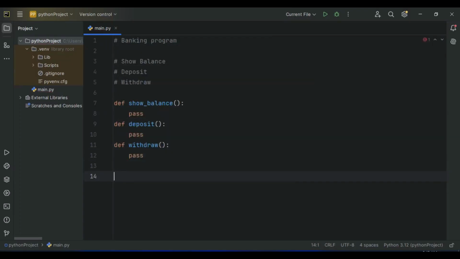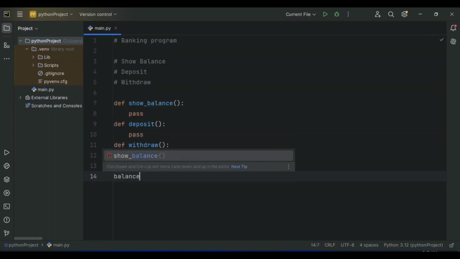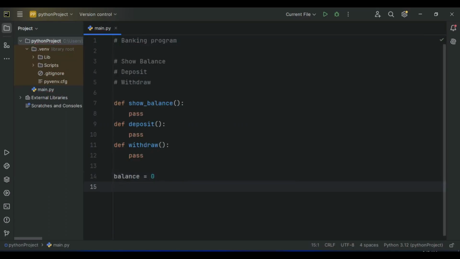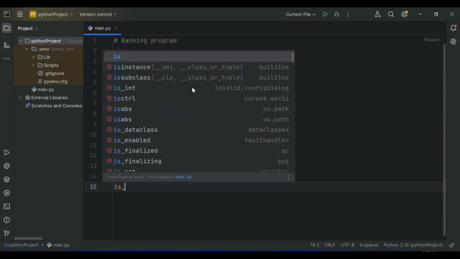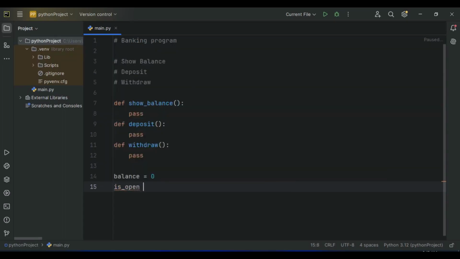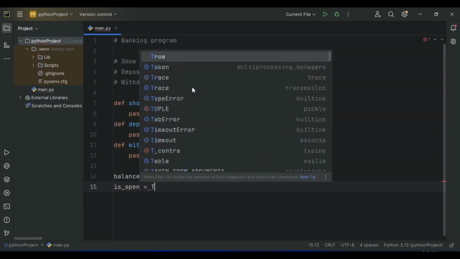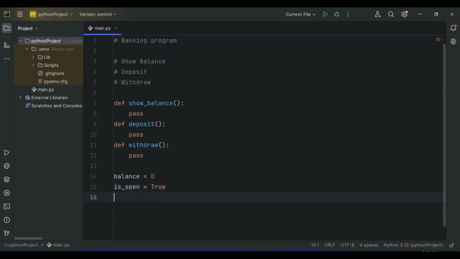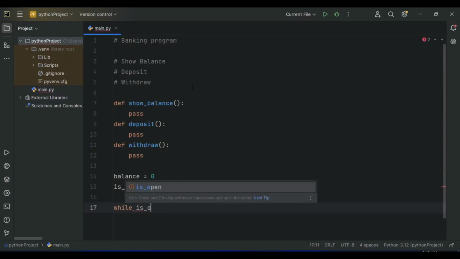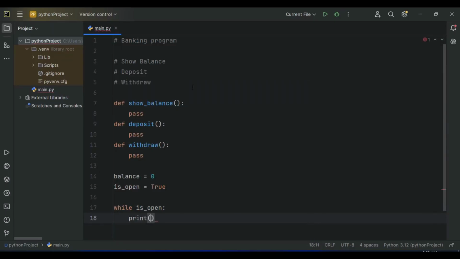Alright, now after that I'm going to define another variable called balance and set it to 0, and another boolean type variable, let's say is_open, and set it to True. Now let's come down below here and say while is_open, meaning while our banking is still open. Let's display some inputs.